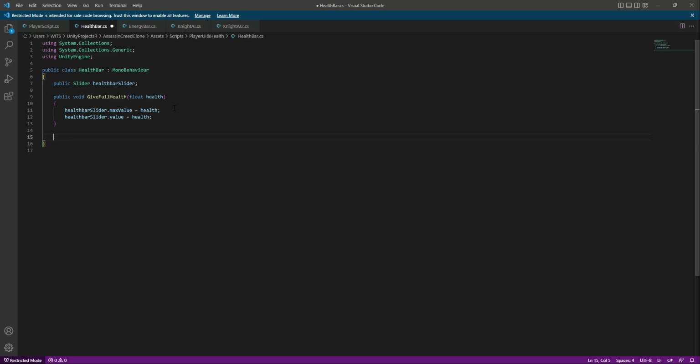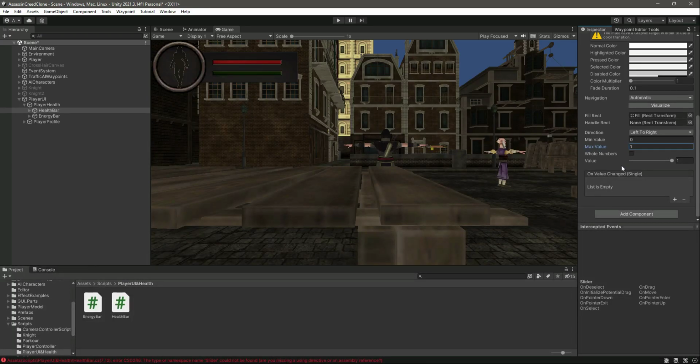Now after this, as I told you, when the player is taking damage, of course we don't want to decrease this maximum value. This maximum value will stay as it is. We will just be decreasing this value right here, because as you know, when this value decreases, the player health bar slider also decreases. So now we need a method for this as well.